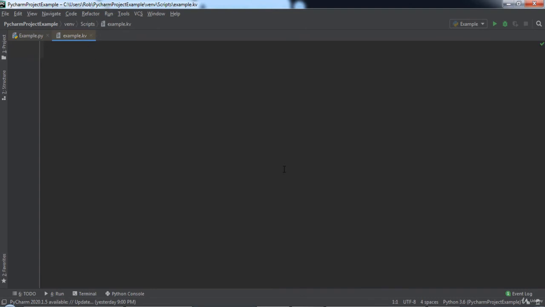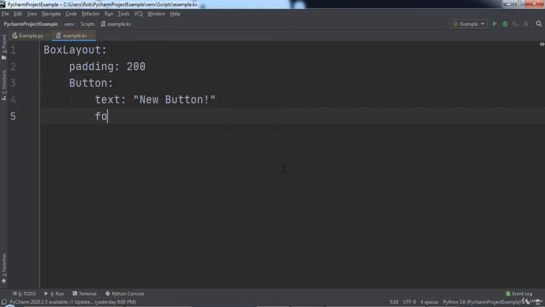The KV programming language has the concept of rules. A rule describes the content of a widget. Let's add a box layout and then a colon. This adds a box layout, the same type of layout we used in the previous lecture when rendering a button to the screen. Indented underneath this rule, we want to specify a padding value of 200. To do this, we type padding, then a colon, and then 200. After that, we will add a button by typing button, and then a colon. The button will have a text of new button and a font size of 50.